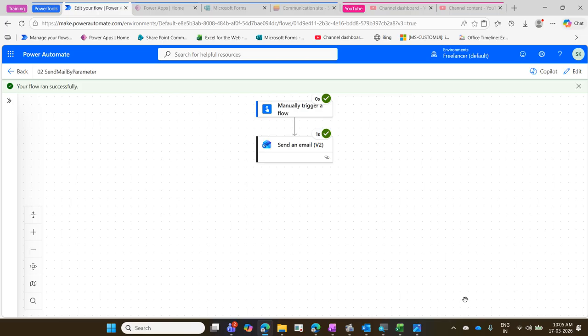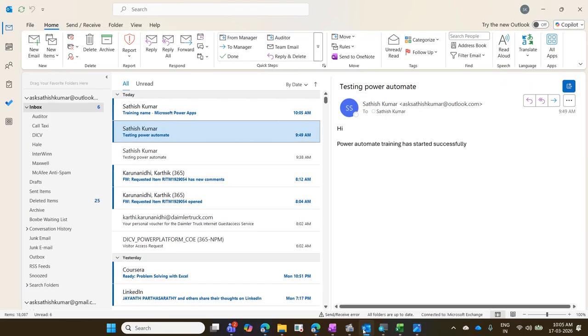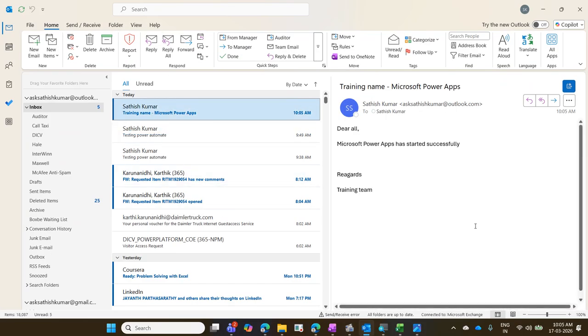Go to my Outlook. Yes. Now you can see the subject I am getting. The training name is Microsoft Power Apps. And Power Apps training has started successfully. Based on the input, we have generated the email, based on the input from the user. Okay, simple.